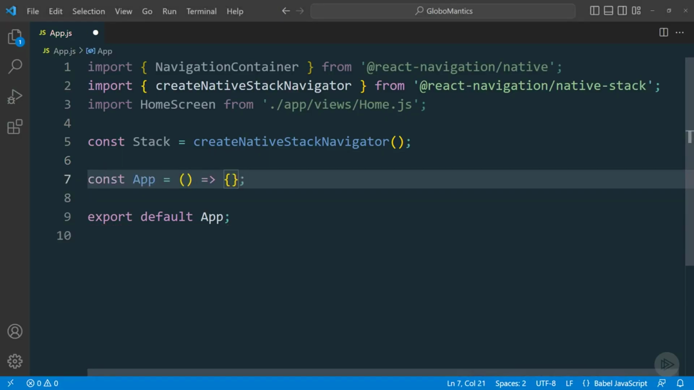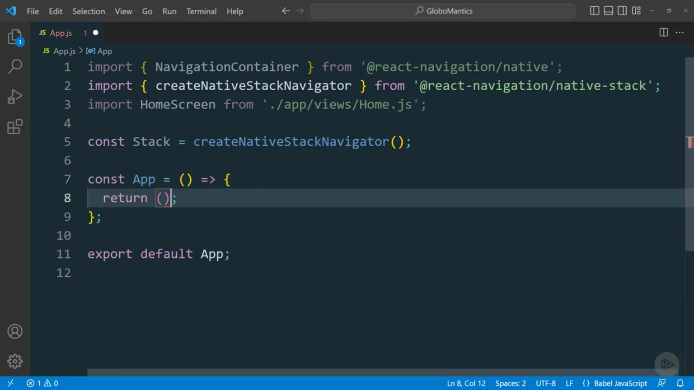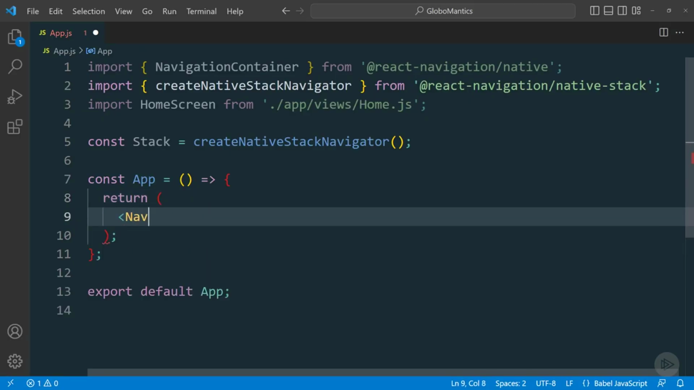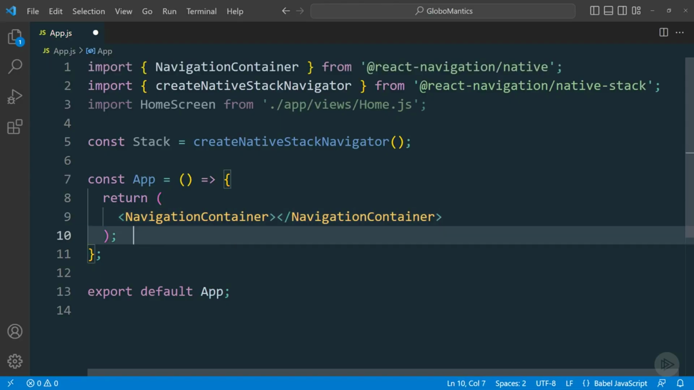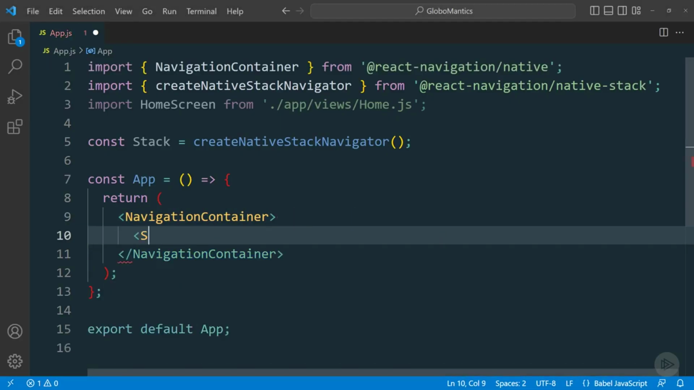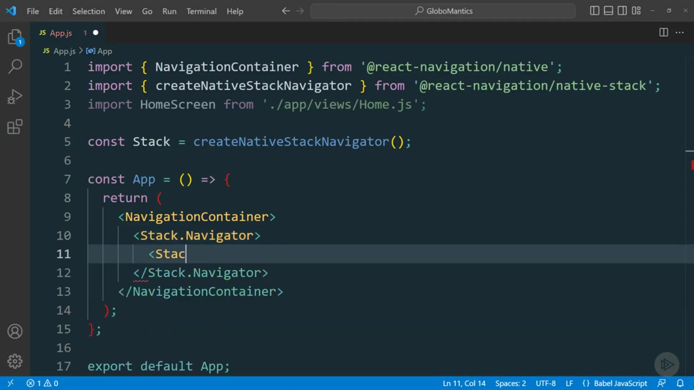Then we add the app component. Then inside the return, we will first add the navigation container. This will wrap the whole app, and you should only have one navigation container in your app. Inside the navigation container is where you will add the Stack Navigator. The Stack Navigator allows you to transition between screens. Each new screen is placed on top of a stack. The Stack Navigator contains the screen elements as children. The screen element contains the configuration for the route.